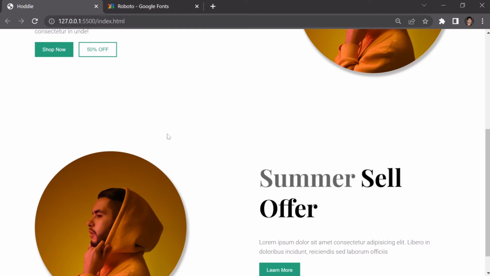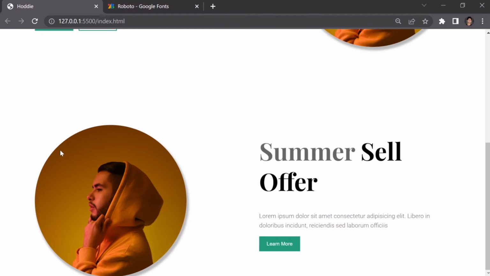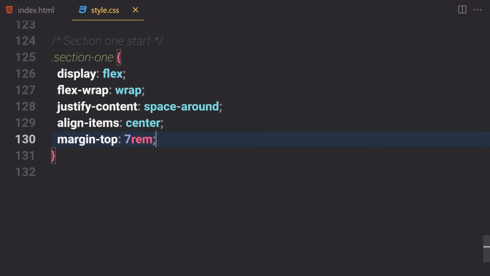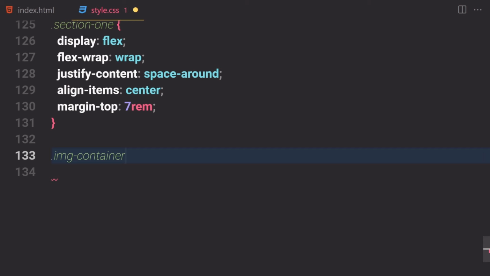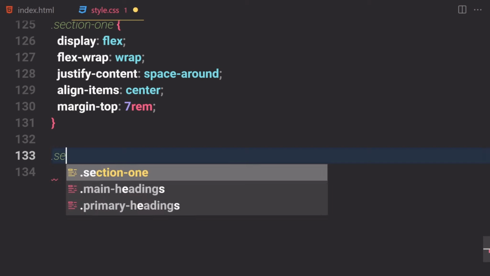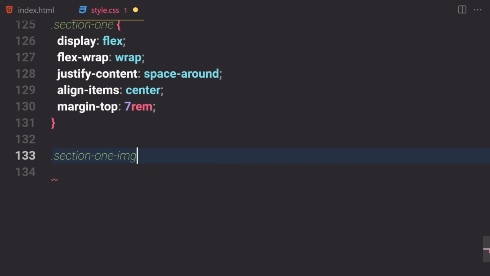If you save the file, this is how it looks, but we just have to change this image to something else. So I'm going to get into that image container, and what should I do? We are not going to be selecting that. Let's select section 1 img and change the background image to something else.